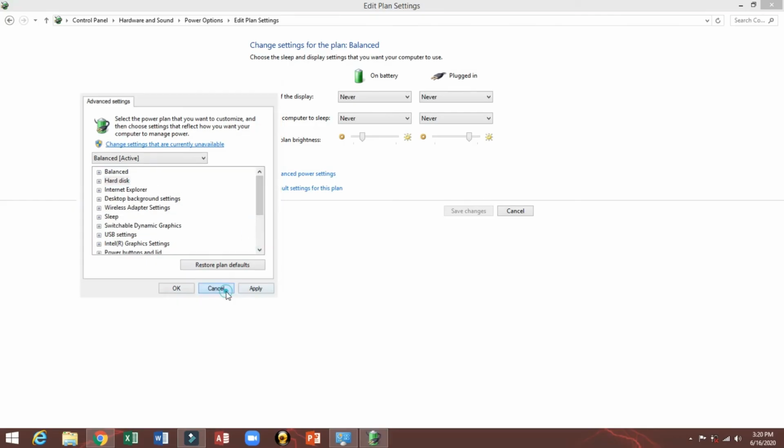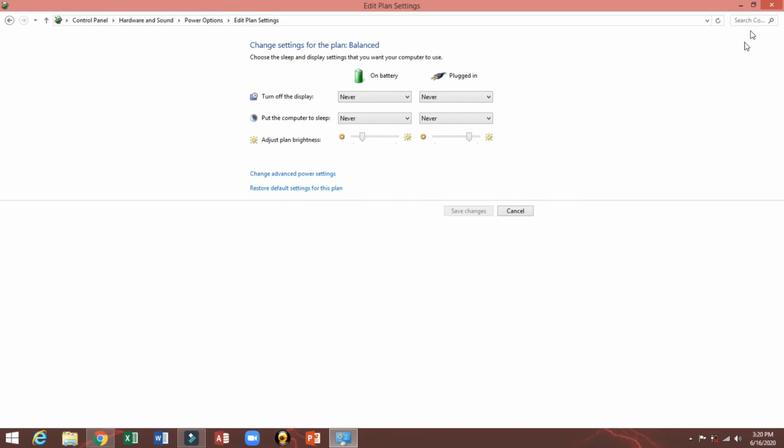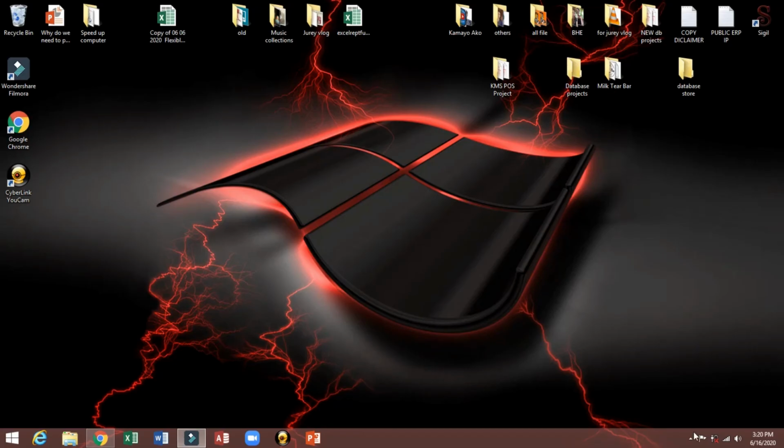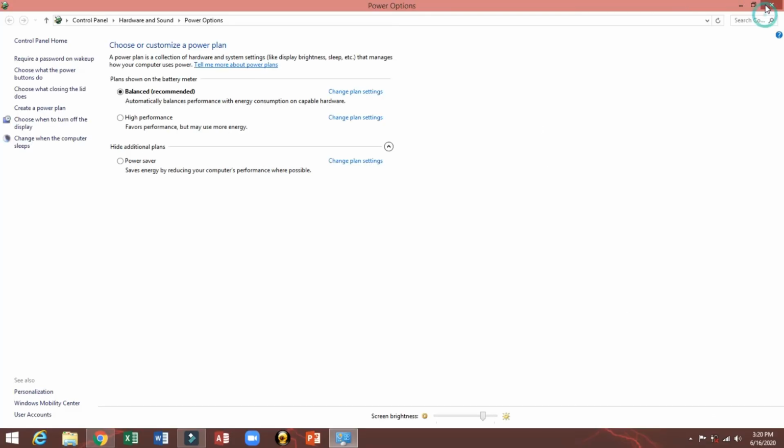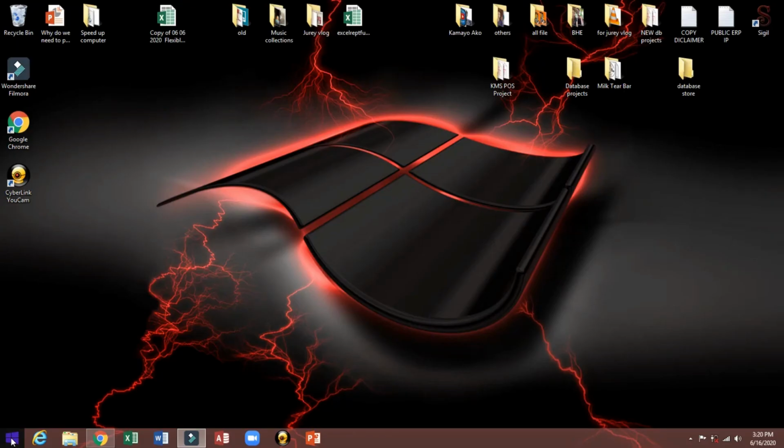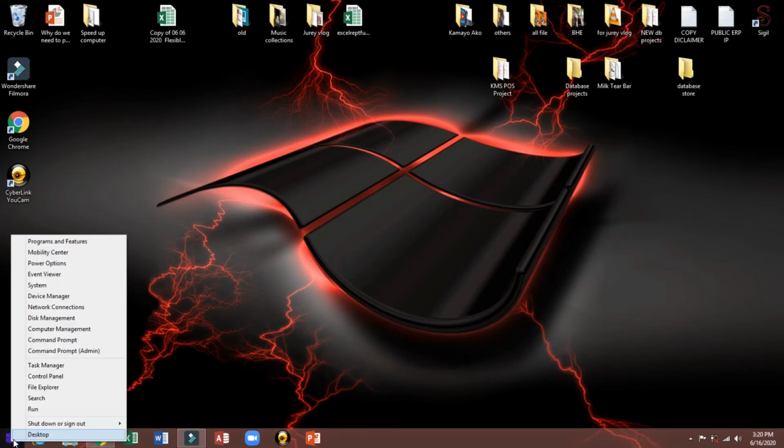So again, we'll recap. If you're using a laptop, just hover your mouse on this icon, right click and select Power Options. And also, if you are using a desktop, just hover your mouse on the Windows logo, right click, and select Power Options.